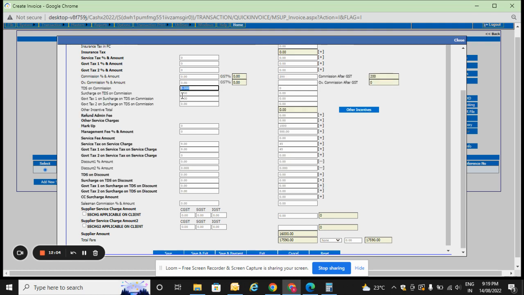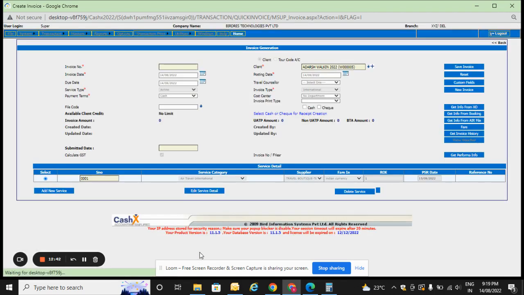Whenever we get the commission from airlines, they deduct 5% TDS and pay us. Once you press the tab key, you can see the 5% TDS getting updated. So 200 rupees is the commission for me, and they deduct the TDS, so the 10 rupees is added to the supplier amount as 15,810 rupees. The 10 rupees is TDS, and 15,800 is the net amount of my supplier. Next step, I go for save and exit and save invoice.